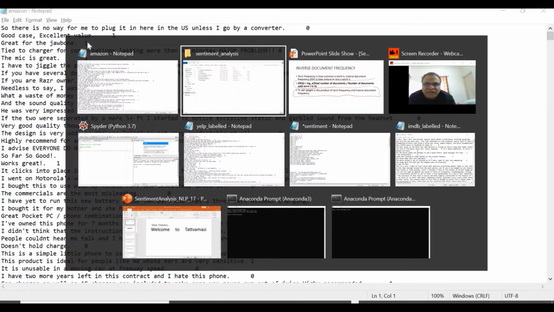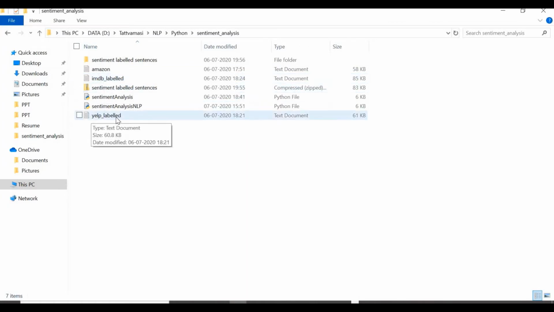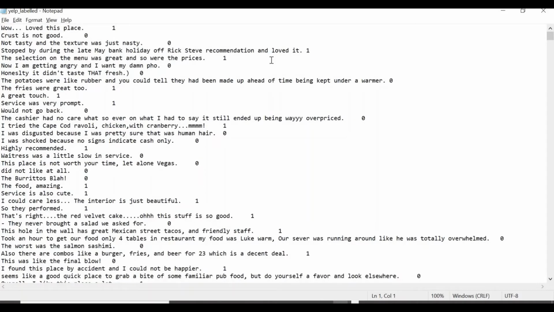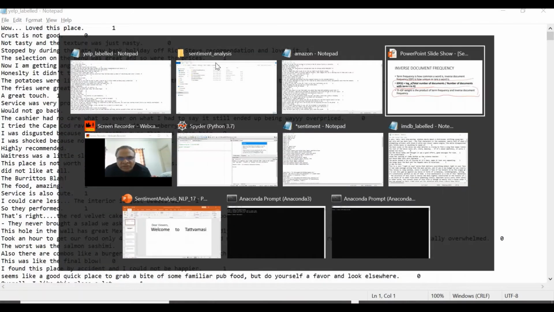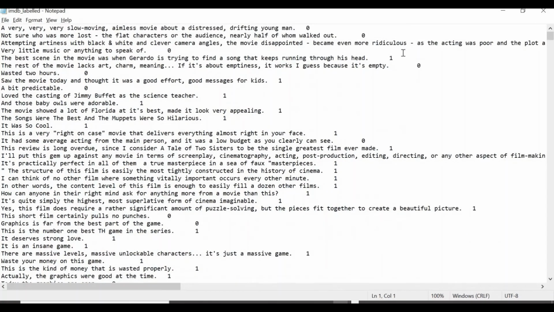It contains all these three documents we are using. One is the IMDb underscore labeled, and the other is YELP underscore labeled. These are all the three documents. I am using them here for the sentiment analysis, and I have opened this YELP underscore labeled as well. The same thing, it only contains positive and negative sentiments. And the IMDb label also contains the same thing. See, positive 1, negative 0, positive and negative sentiments. You can see it here.